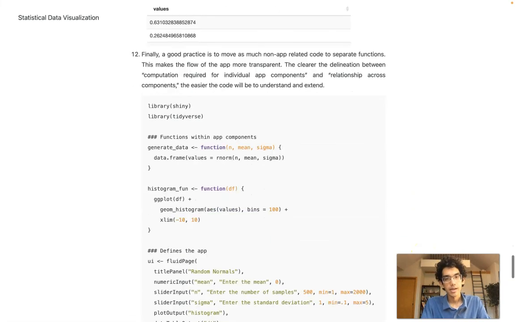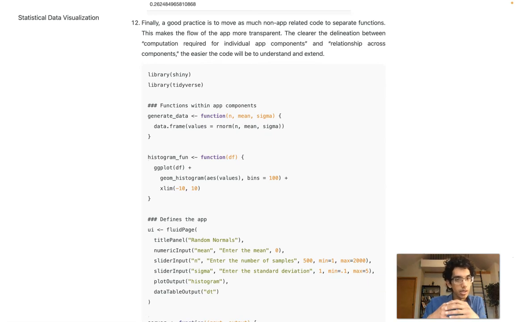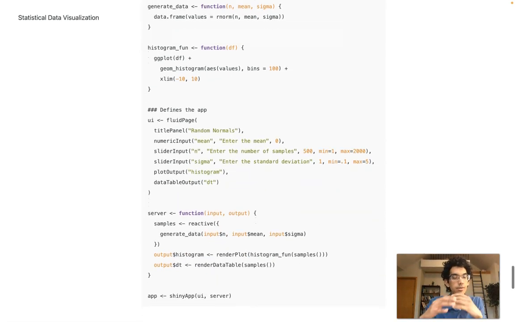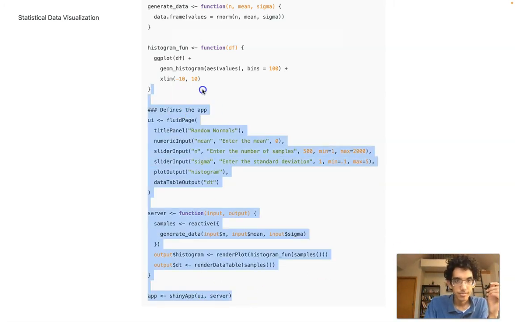Okay, and on that note, a nice way to clean up Shiny code, or just to make it much more readable, is to separate the logic needed for the app from the logic needed to execute within each part of the app. What I mean is, let's look at this. This is the example of the cleaned up function.